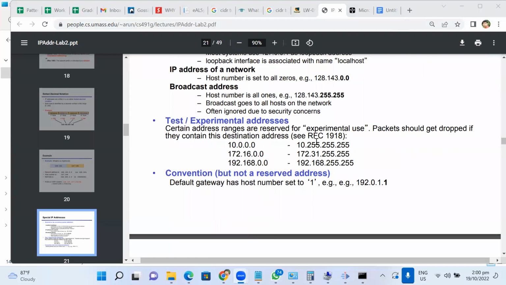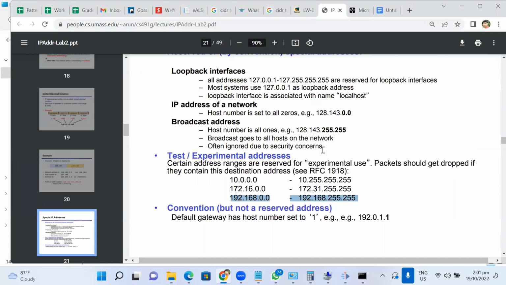So these are the private address ranges, right? These are the address ranges that we normally assign as private IP addresses. If it is class A, we assign this range. If it is class B, we assign this range. If it is class C, we assign this. That's why your computer will get an address like 192.168. These address ranges are reserved for private networks. We learned about this.